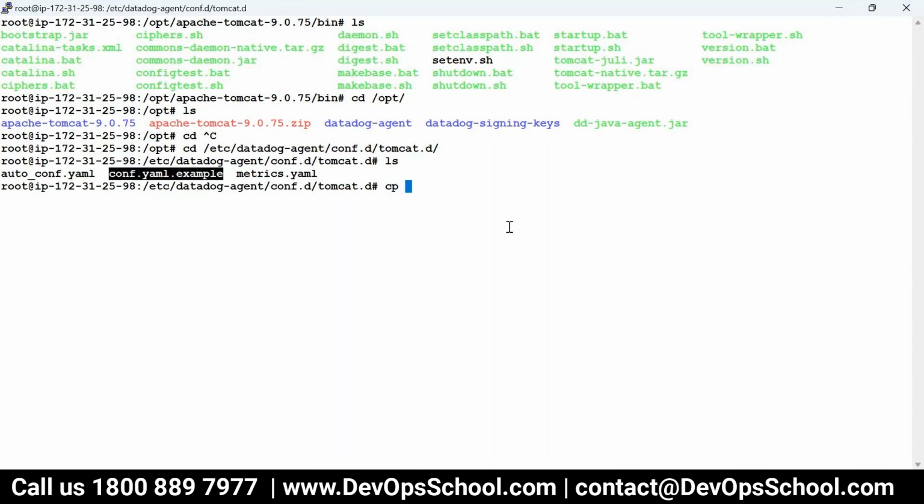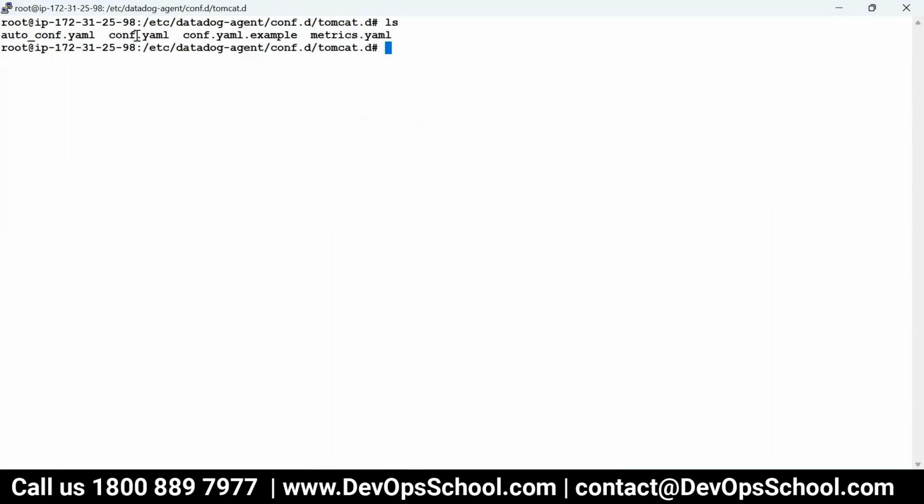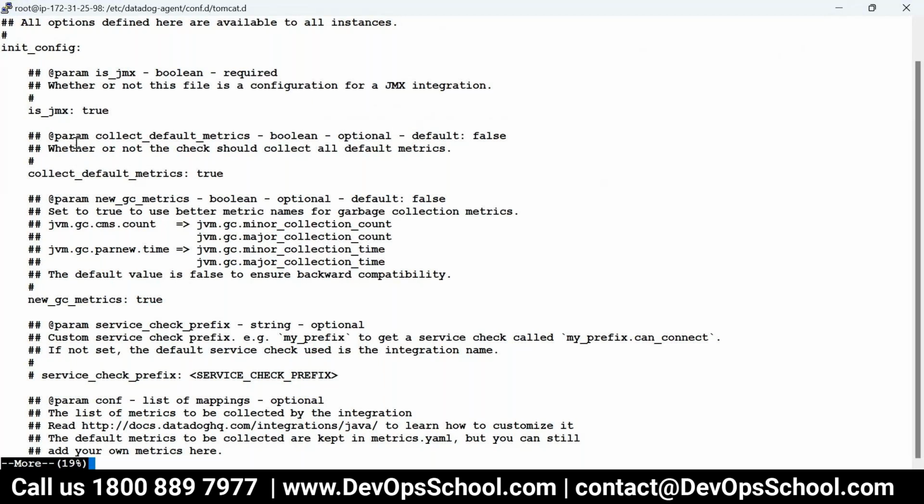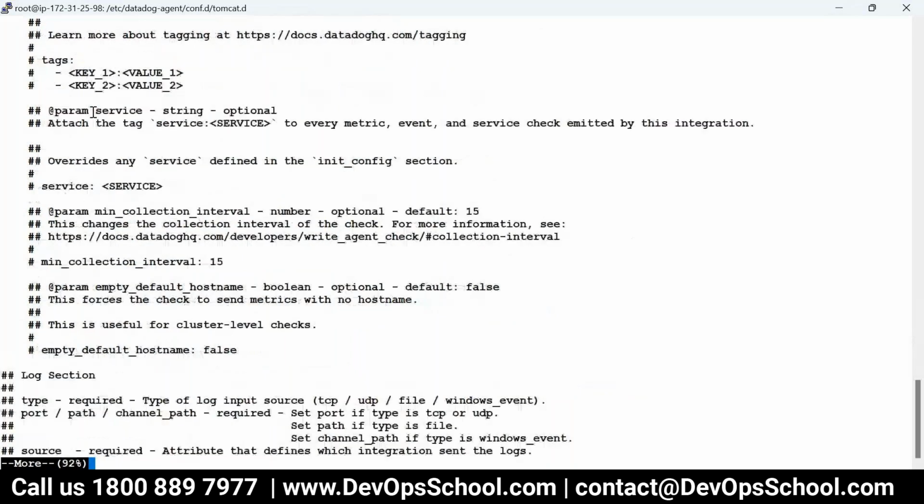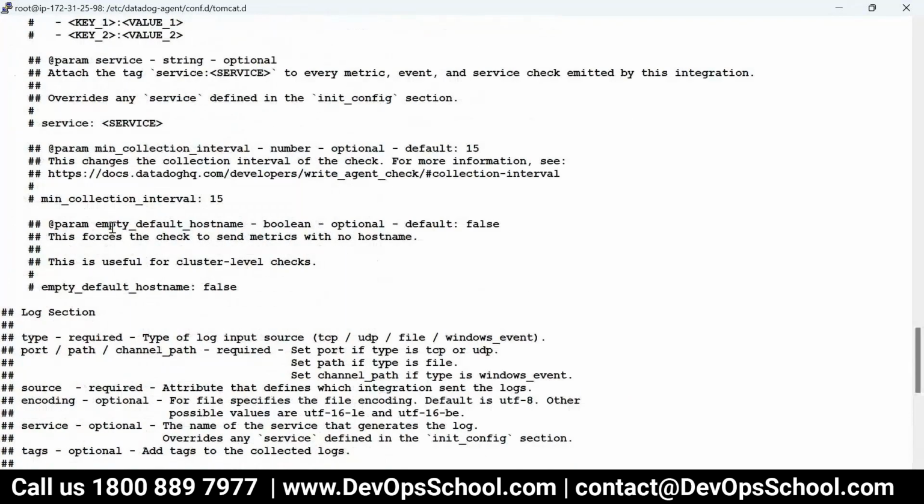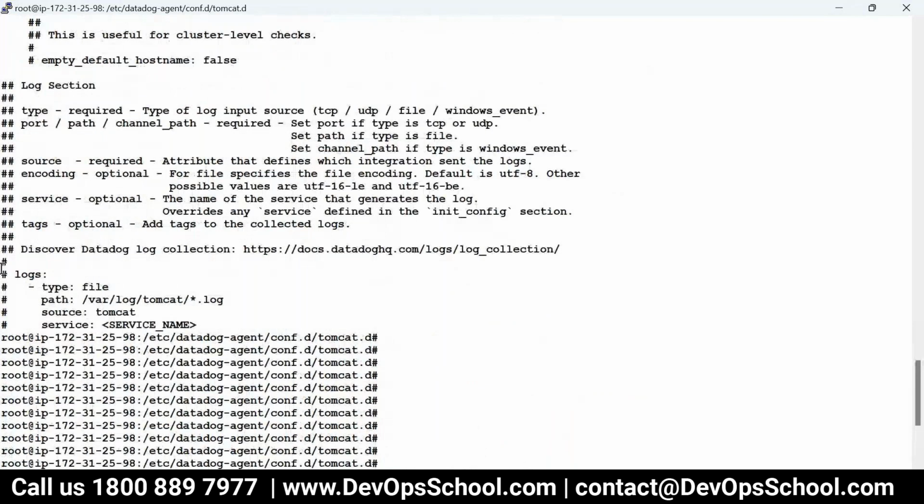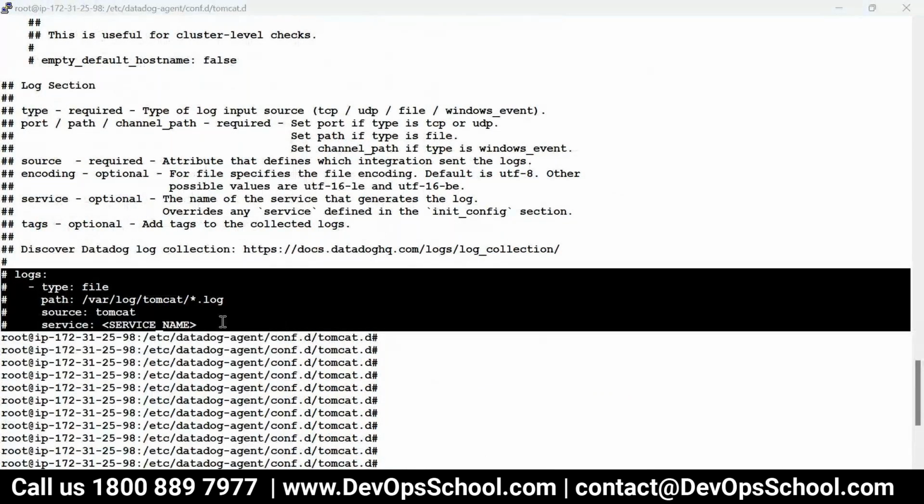This is a sample file, and make it YAML. Now if you see this file, it has a lot of integration-related settings which I have not done so far. But I go to the bottom. Look, you can enable this Tomcat integration too, which I have not enabled, but I want the Tomcat log. So go to the bottom section of the file. Every integration is a pattern. Okay, and here this is the copied content.